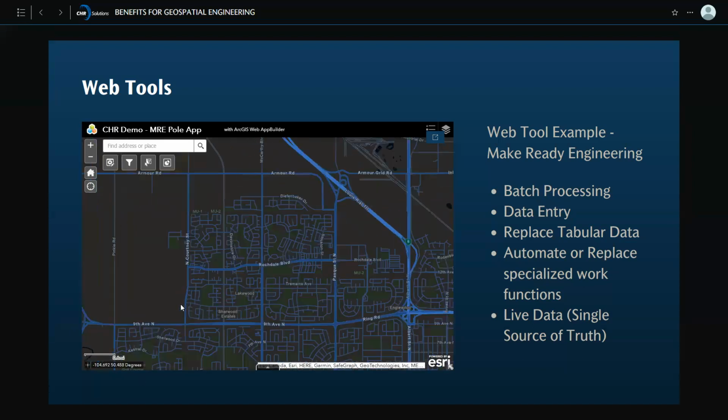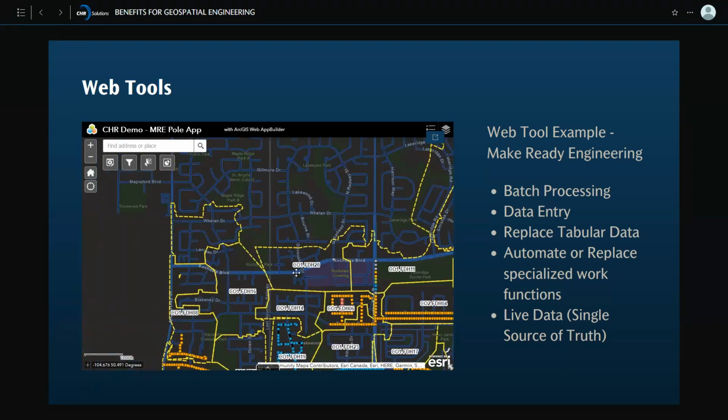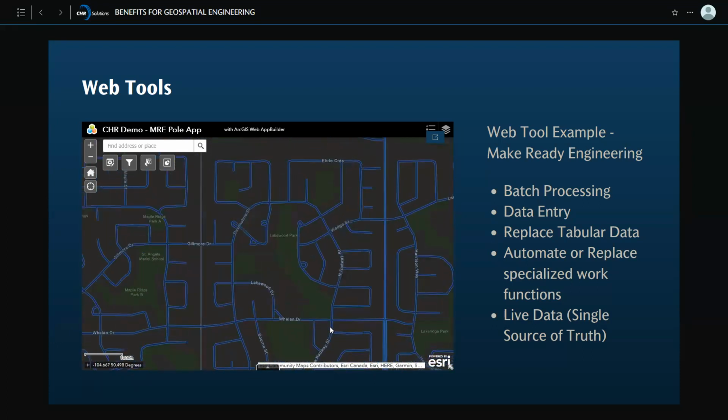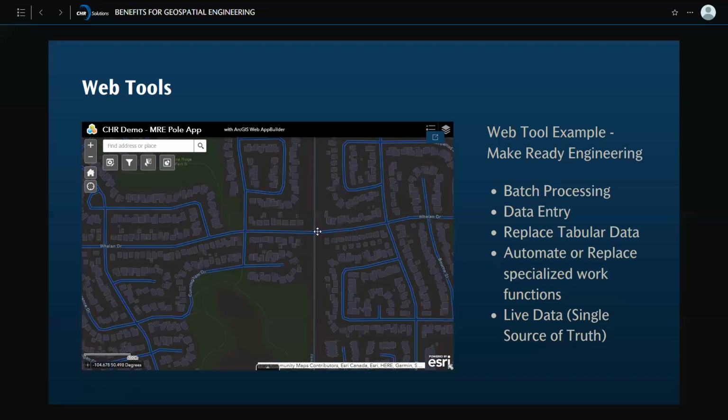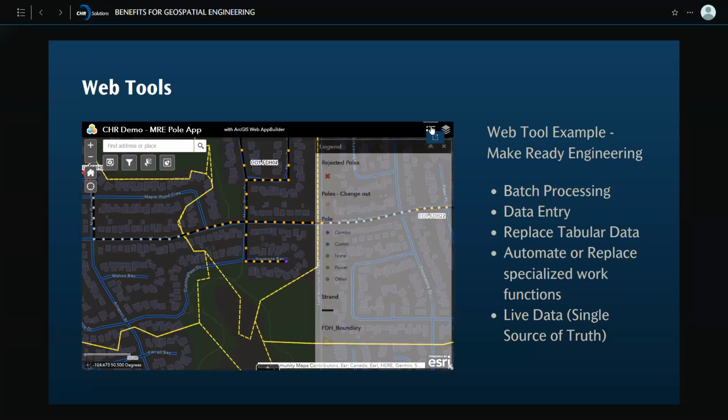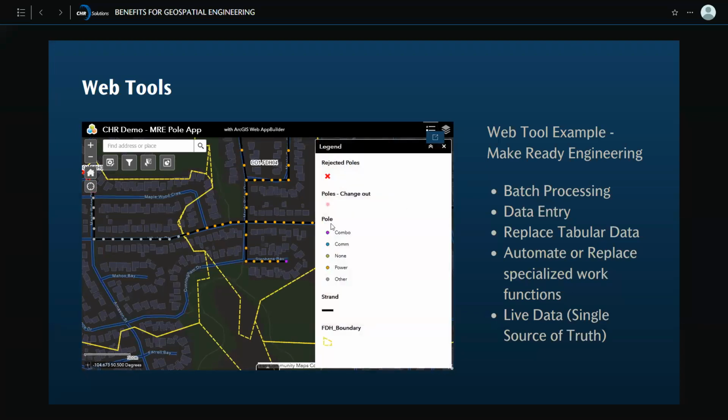So I want to scroll in here a little bit to the data. There's a little bit of a legend here I just want to pop up for you real quick, so you can see the different types of make ready that is on each pole, if poles need to be changed out, if we're going to reject those poles, and if we're going to bury them. Just wanted to throw that up there real quick so we can see what we're talking about here.